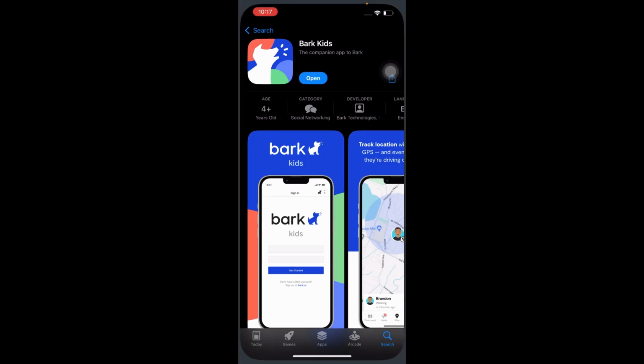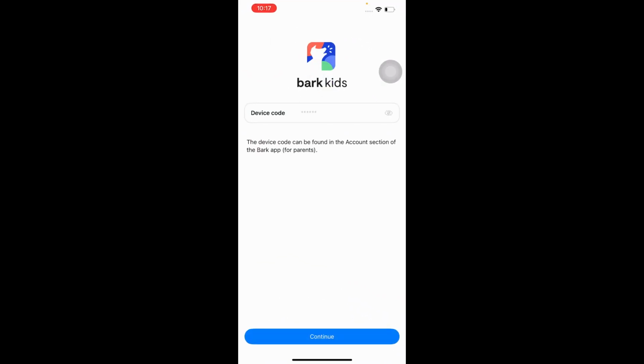So after installing, open the app and sign in using the child account credentials provided during setup when you have your account.